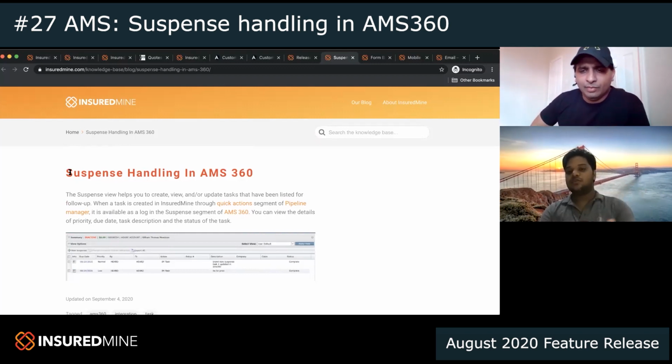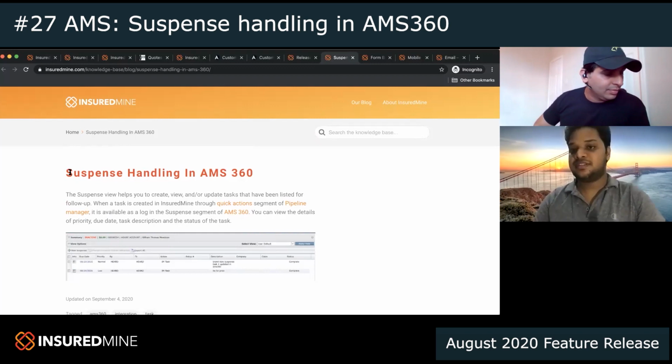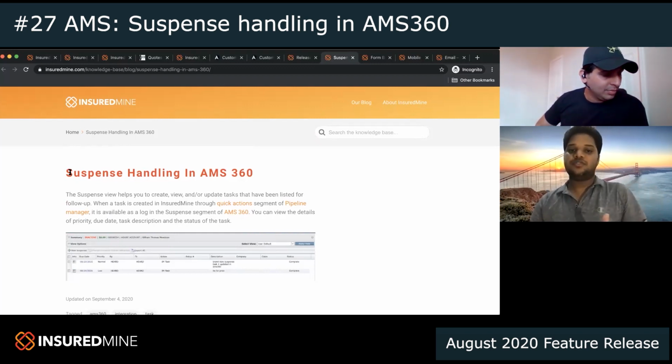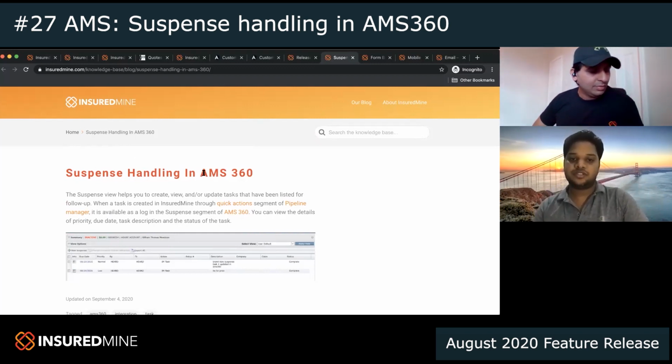It's related to, like, we have a task, and they have some suspense. The task is in a pending state. That suspense is in a suspense stage. So this is going back and forth from AMS 360 to InsuredMine.